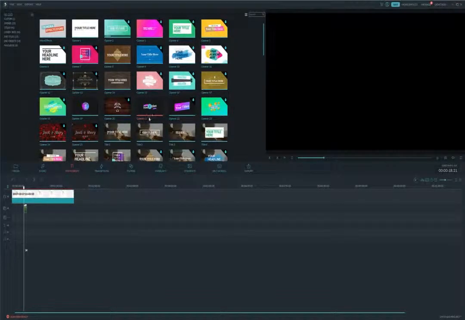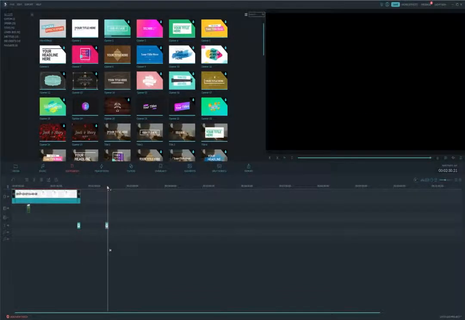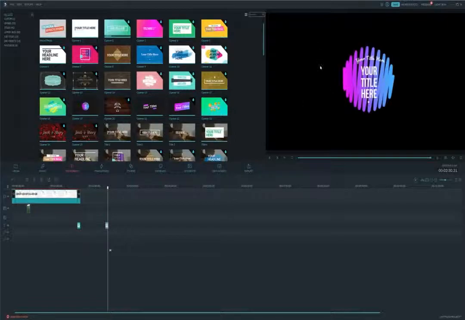So you can import text, and if you didn't actually know, the logo for the channel was actually made in Filmora. Didn't have Photoshop at the time. But you can then edit this text by clicking and just simply editing.